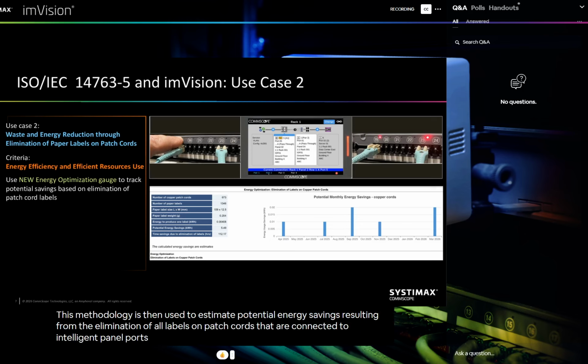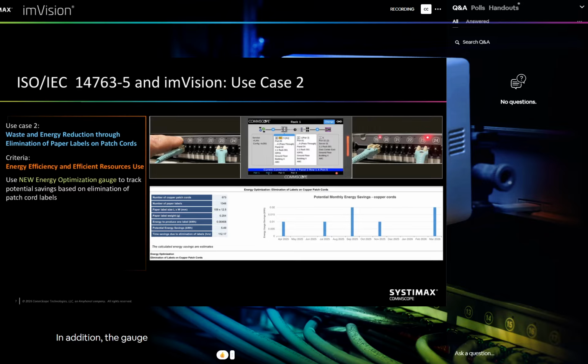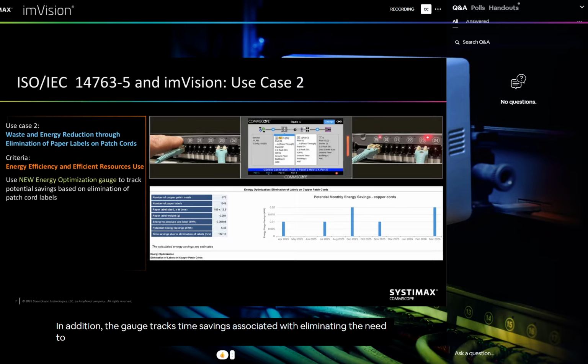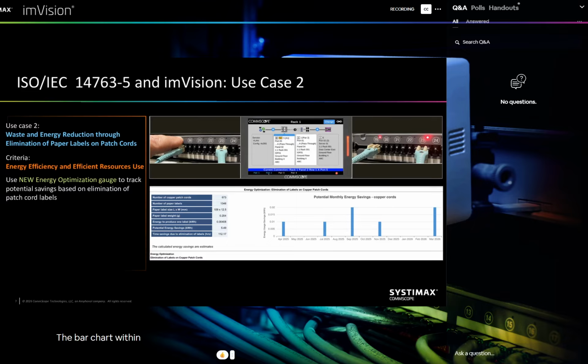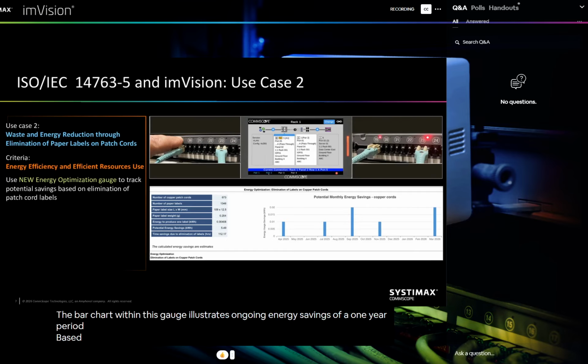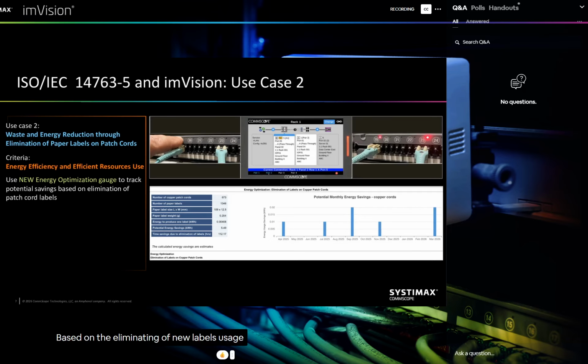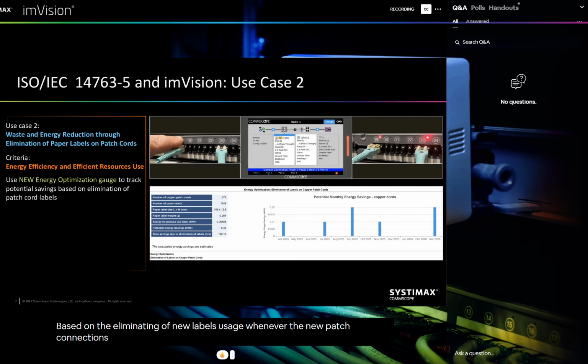In addition, the gauge tracks time savings associated with eliminating the need to print and physically attach labels to patch cords. The bar chart within this gauge illustrates ongoing energy savings over a 1-year period, based on eliminating new label usage whenever new patch connections are added to the intelligent patch panels.